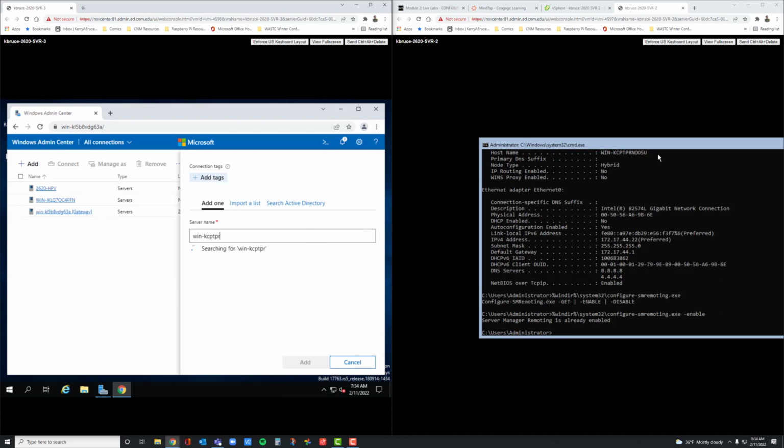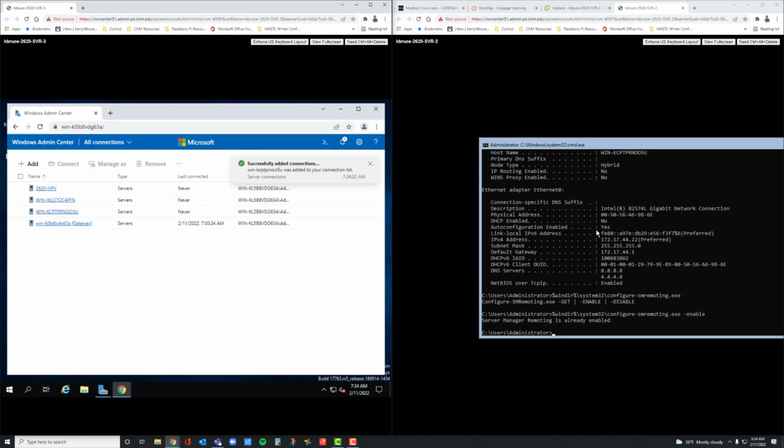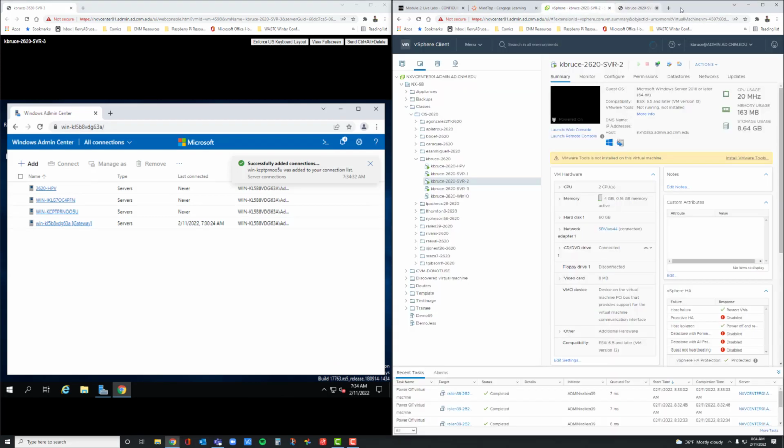win-kcp TPR, looks like an N005U dot local. So we'll see if this one finds it. If it's not anything, I think this, oh, it did. That's awesome. Great. So it found it. So we're good there. Okay.